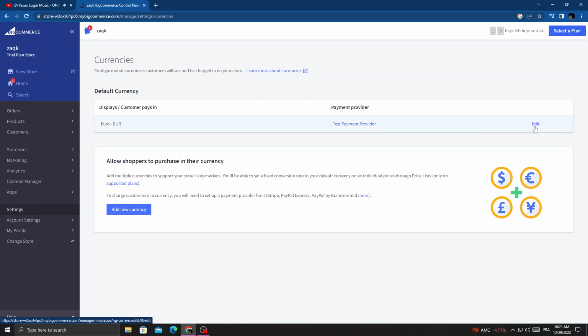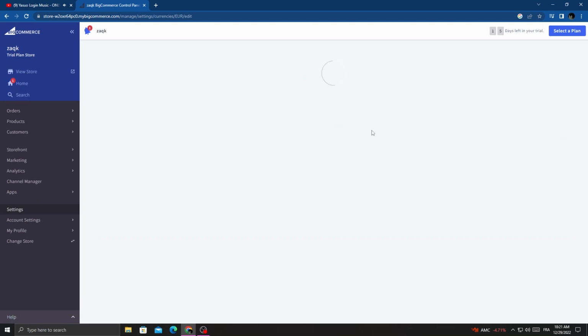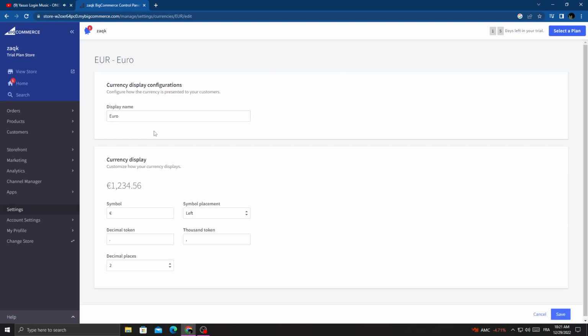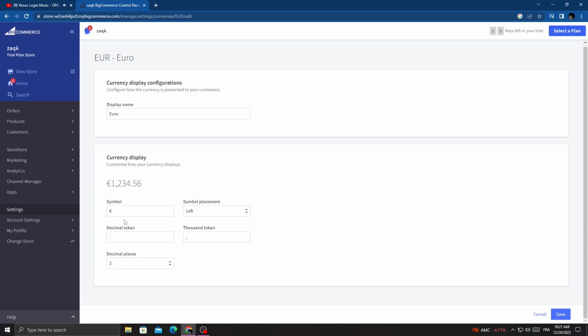You can manage it, just click edit, and here you can manage it, just select anything you want and then click save.